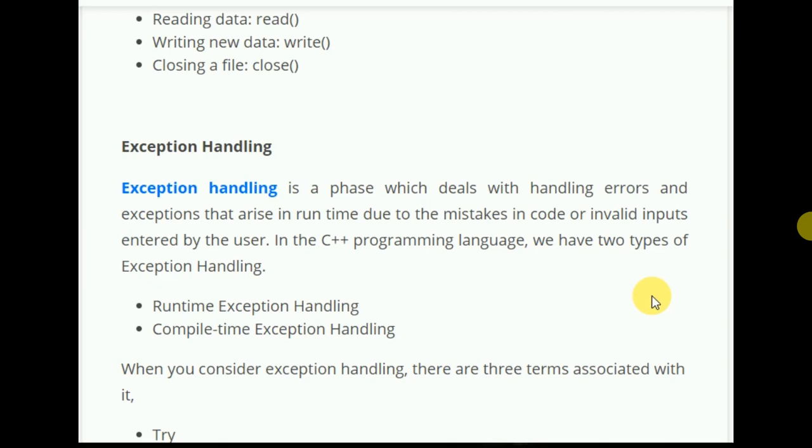So exception handling is used for dealing with errors and exceptions that arise at runtime due to mistaken code or invalid inputs entered by the user. Suppose you want to divide a number and print the quotient, but suppose the user entered 0. You can't divide a number by 0, so it will give an error.